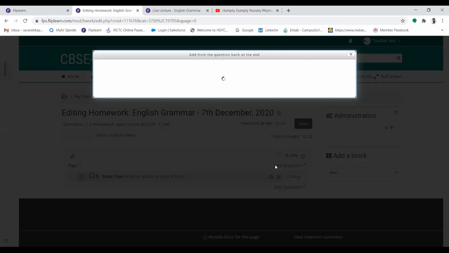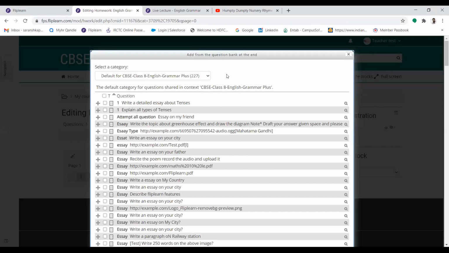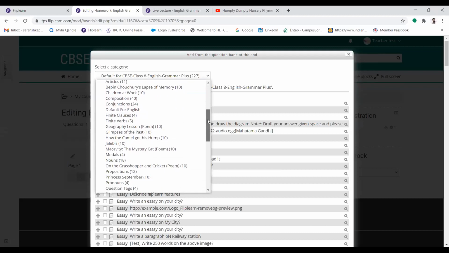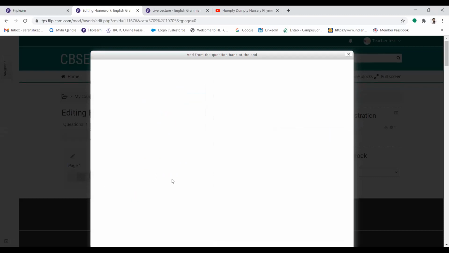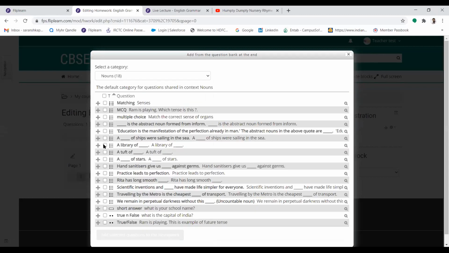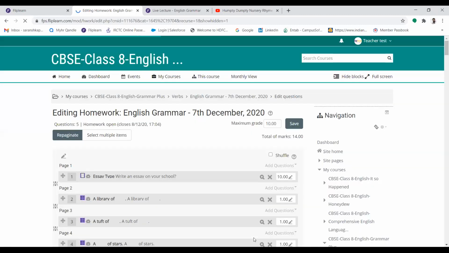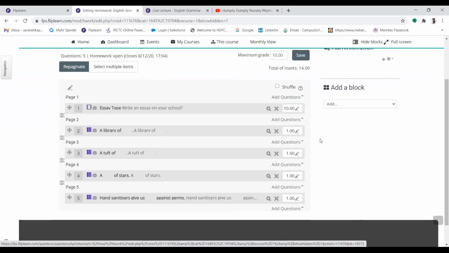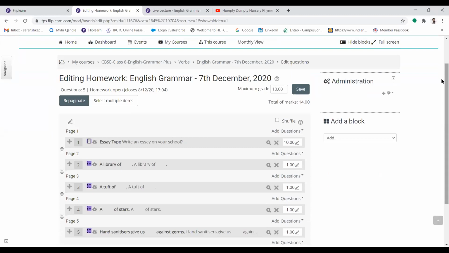Now, let's see if I want to add any question from my question bank. The best part here is that the question bank has these questions chapter wise. For example, this was grammar. I can choose nouns, and I can simply select, randomly, 1 or 2, 4 questions. I can add it to my homework, and then I can quickly create a good homework within a fraction of 2 to 3 minutes.